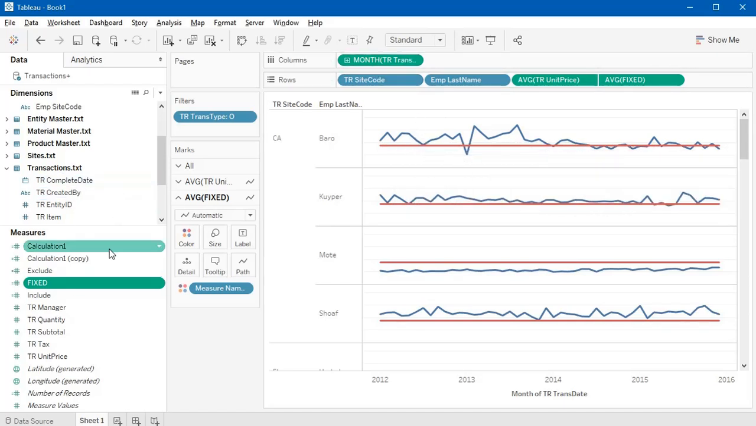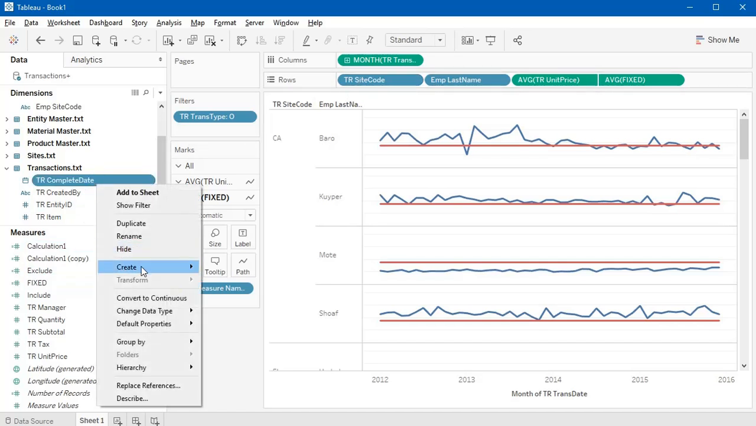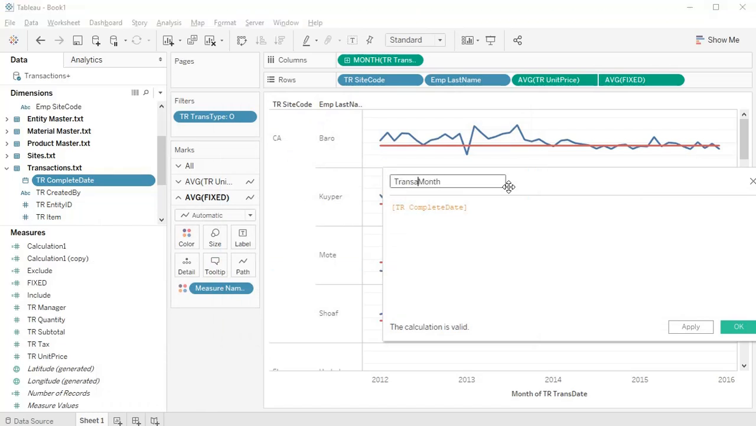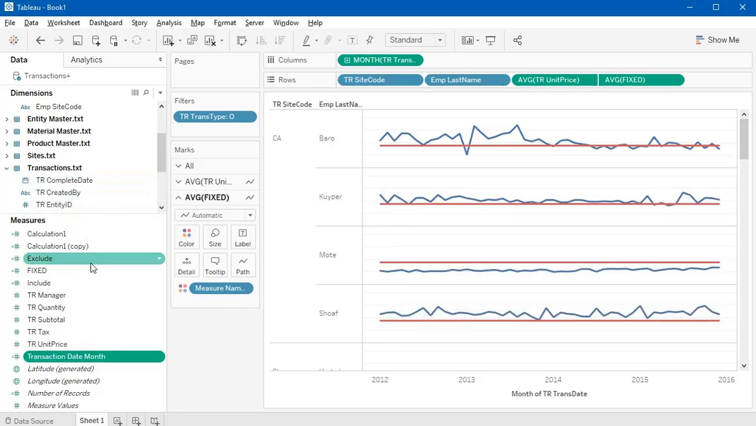I could create a calculated field that finds out the month of a year, for example. So if I do create calculated field, and let's call this transaction date month, and I'm going to do month function, and I'm going to use the TR trans date and then output that. So this calculated field simply gives the transaction date's month, and then I can include that in my fixed statement.